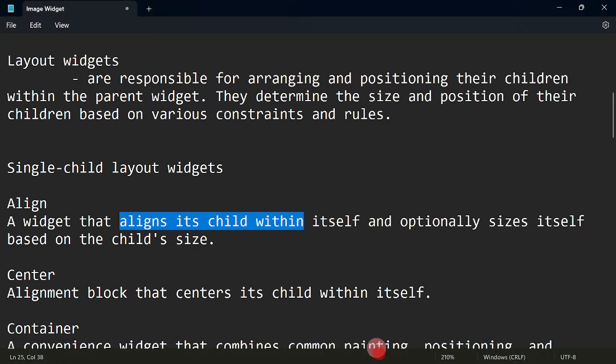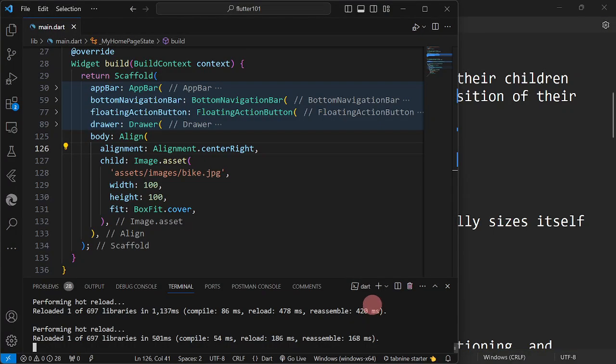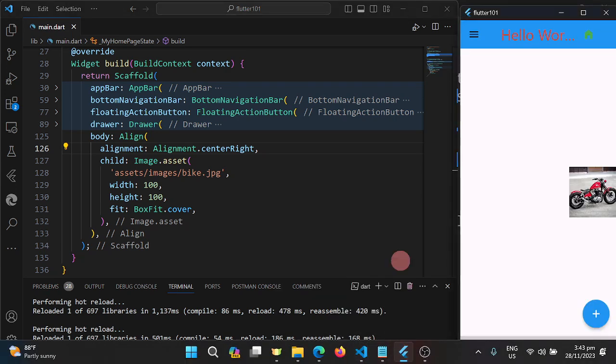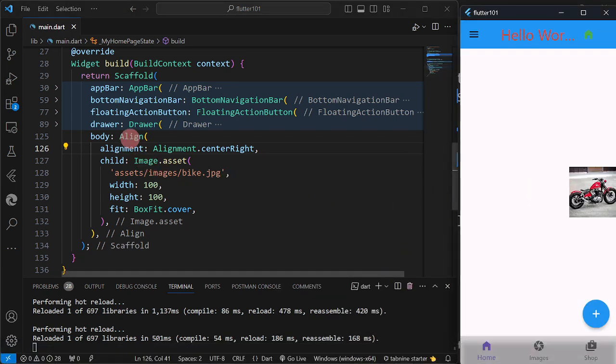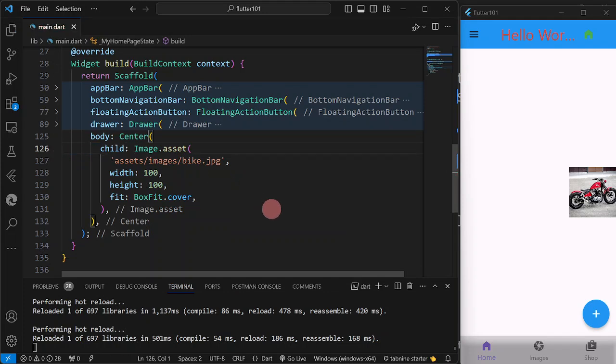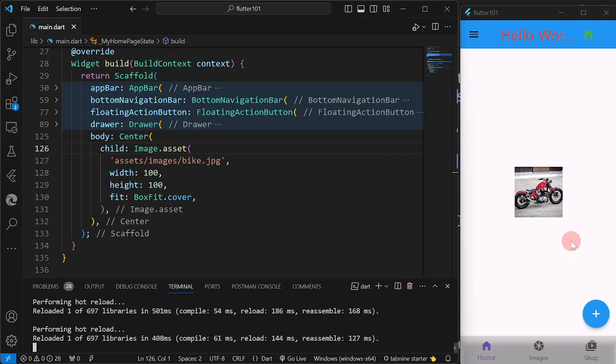Next in our list is the Center widget. It is an alignment block that centers its child within itself, and actually it is going to center the image. If I change this to Center and remove the alignment property, then save and reload, it now centers our image horizontally and vertically.